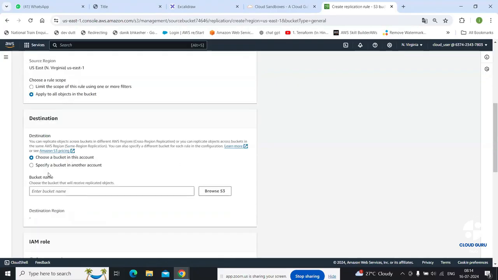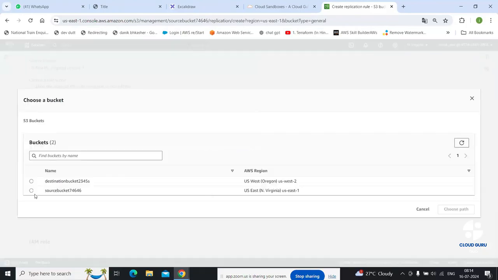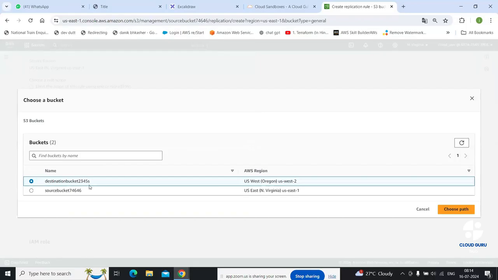Then choose a bucket in this account or a specific bucket in another account. Right now I have a bucket in this account. So click here and click on browse S3. You can see the source and the destination both are there. Which one do you need to select? Destination, because you want to enable replication from the source bucket to the destination bucket. So select the destination one and click choose path.